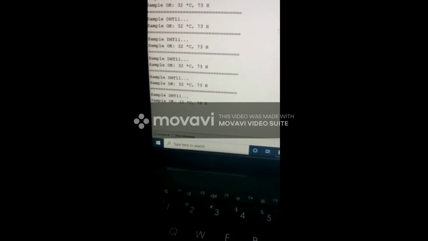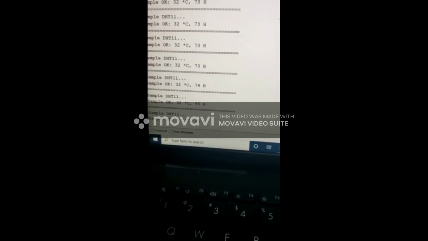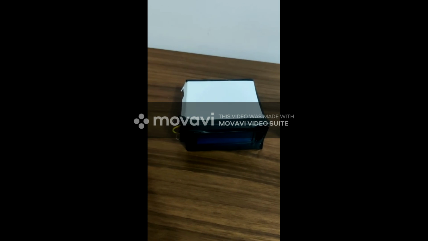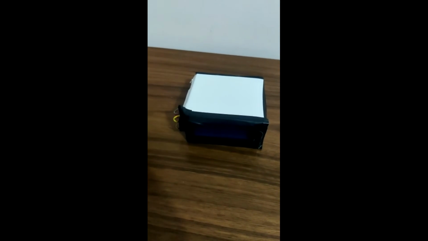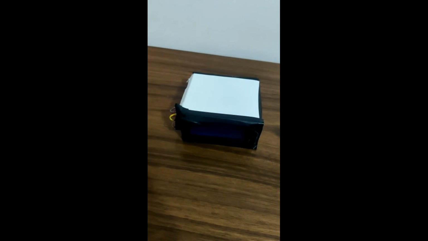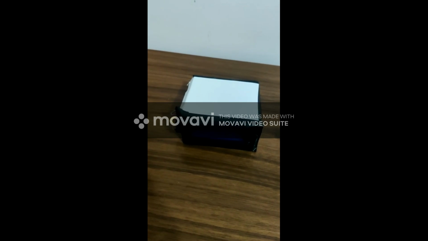These are the readings which were taken after uploading the code. And here, after taking the project outside, there was a slight change in the humidity that increased from 74 to 95. This is the final product that we have created, and it has an integrated Wi-Fi module, and it was made highly portable by connecting a battery to it. An app can also be created which can show the values on a person's mobile phone.